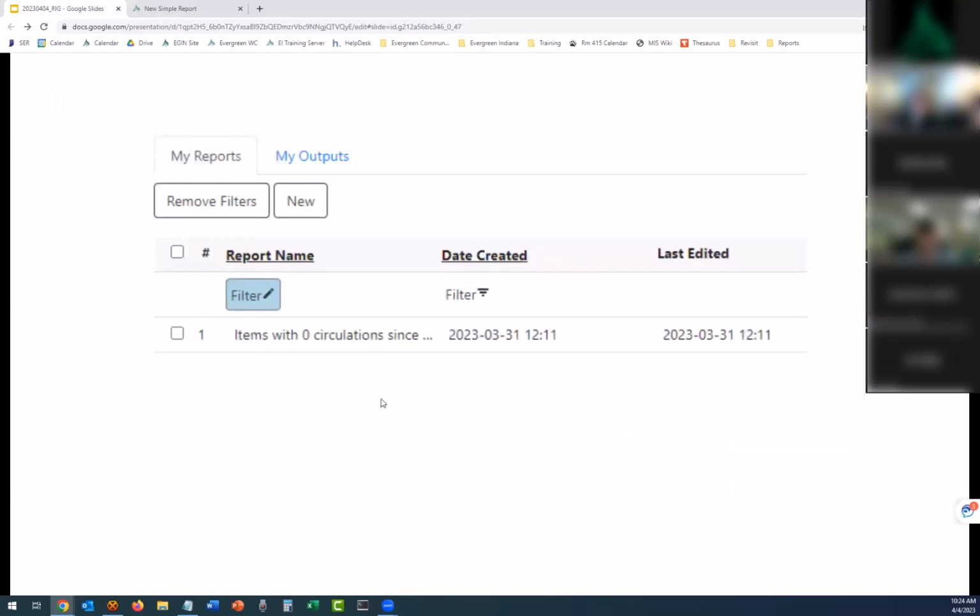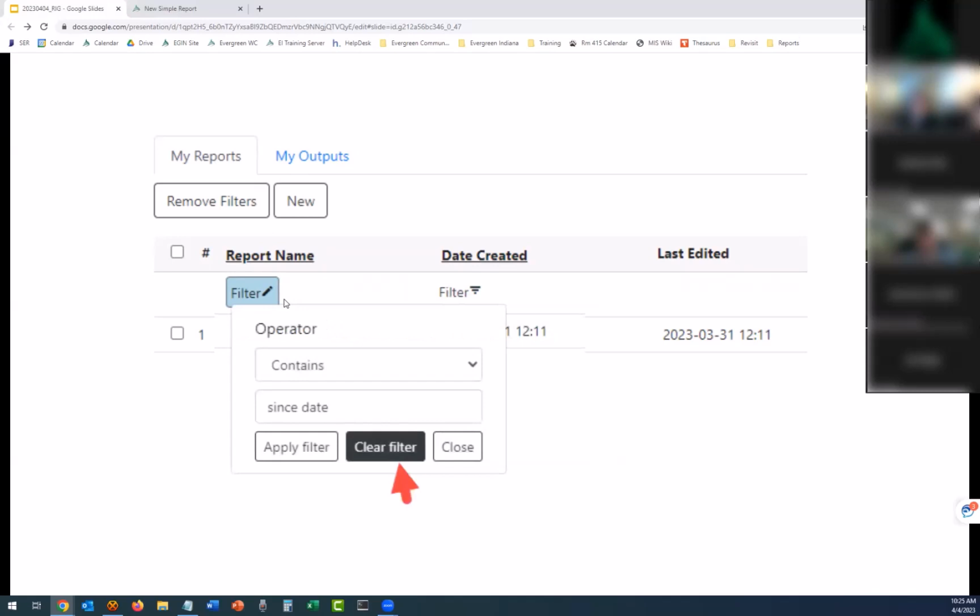Once we've selected or entered our value, we will click Apply Filter, and that will show us our results. That little upside down pyramid has now changed to a pencil icon, and the filter is now highlighted to show that it is in use. You can see that the other report has disappeared because it did not contain "since date" in the title. If we want to clear the filter, we can select Filter again and choose the Clear Filter option.